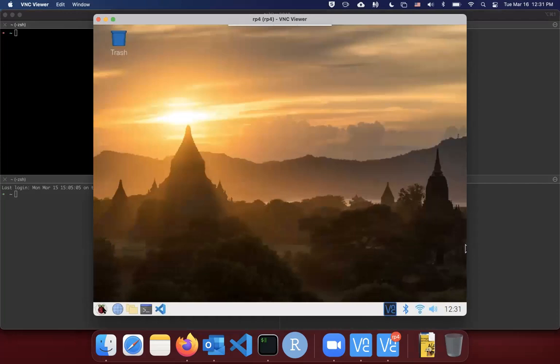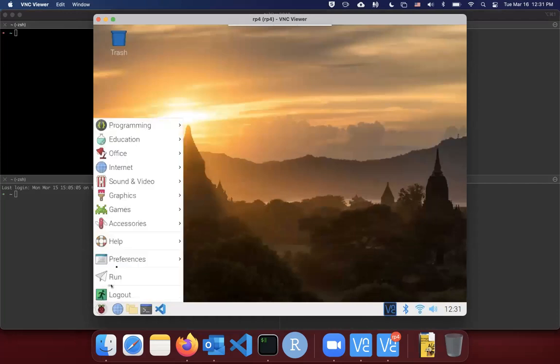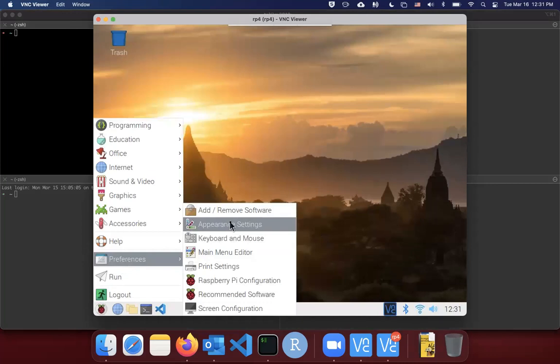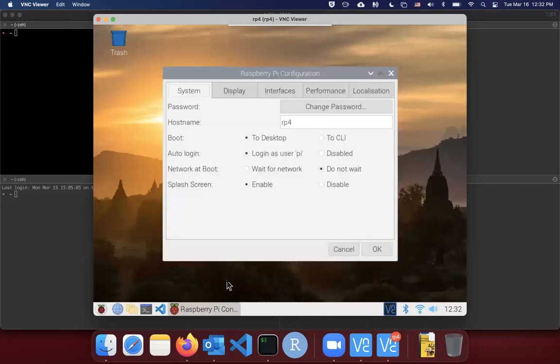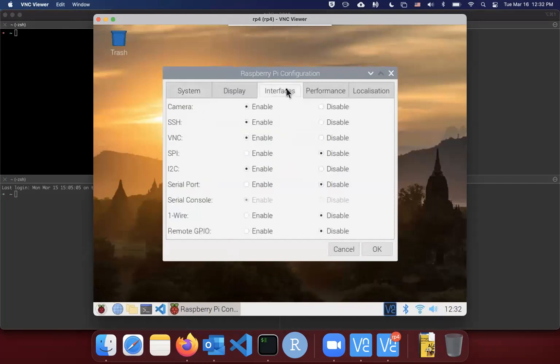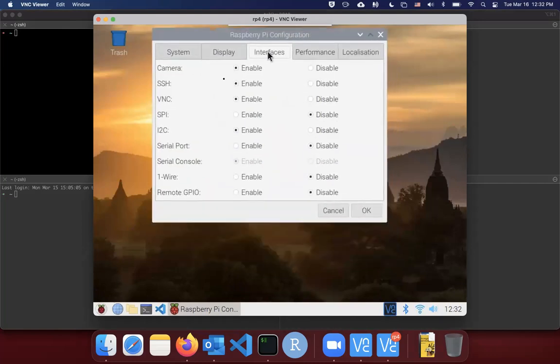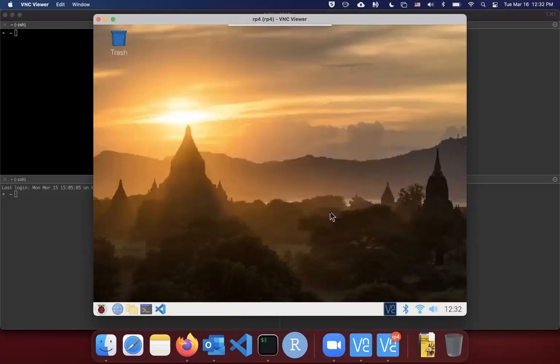So once you're here, we can change the configuration by going to preferences. And there's this Raspberry Pi Configuration. And then you go into the Interfaces tab, and you see I2C. By default, it would be disabled. And then you click on Enable, and then click OK. So that's it. That's how you enable the I2C interface.